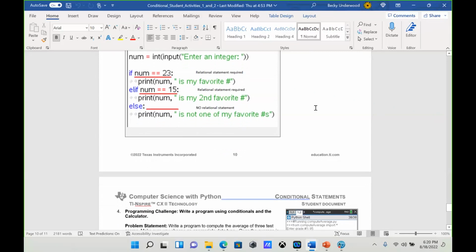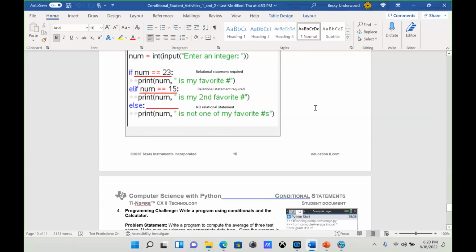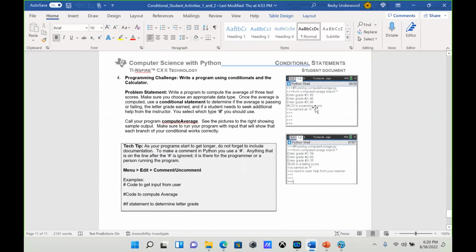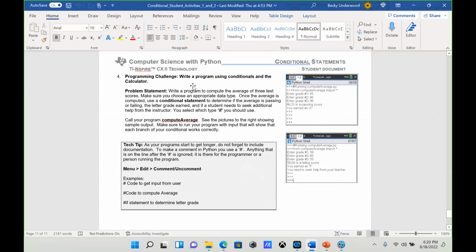Anytime there's a loop involved, I think Becky, all of us, I think that tech tip is listed anytime there's a loop at all in any of this. And then at the end of each of the activities, it actually gives a programming challenge.